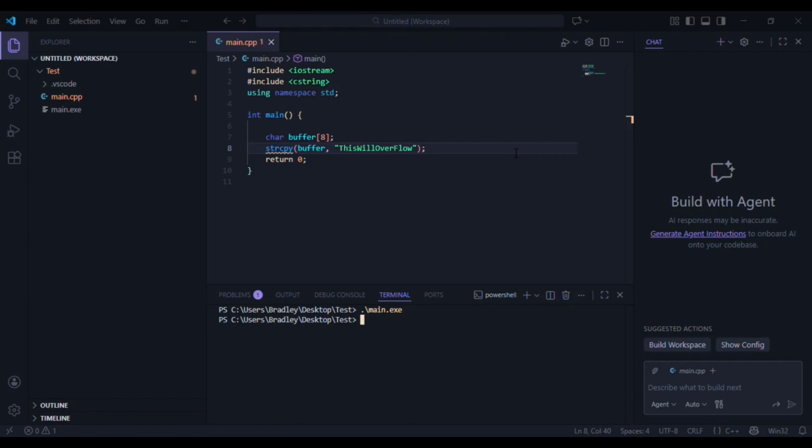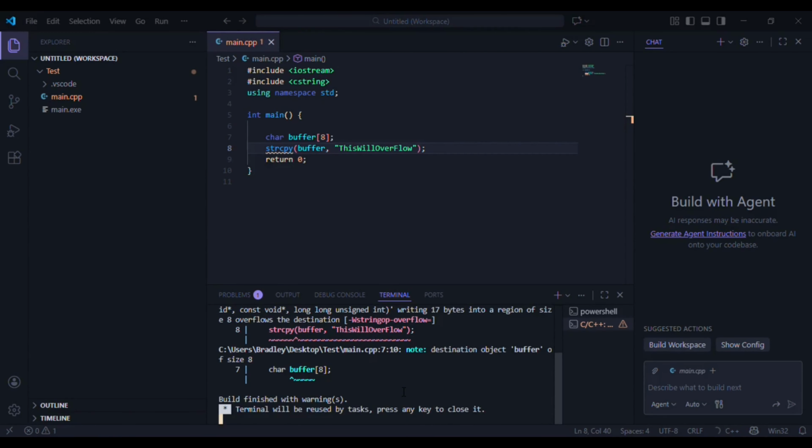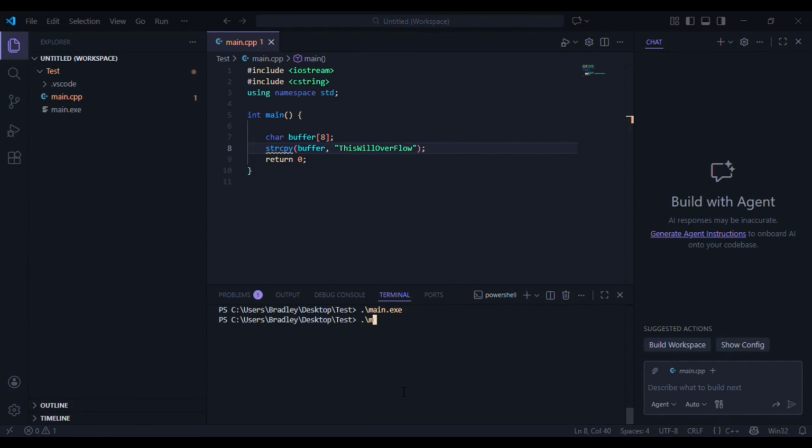If I were to compile this, right, my compiler is going to give me a warning. Now I do main.exe. This is still going to run, but we don't know what is happening underneath the hood, right? If I were to put more additional variables here, this may have interfered with those, you know.